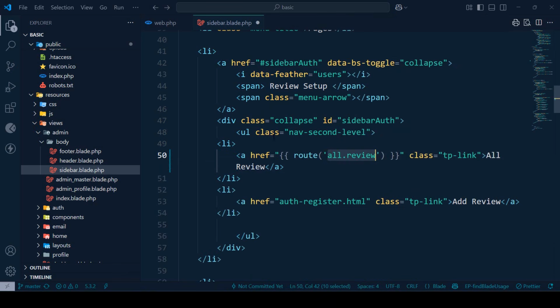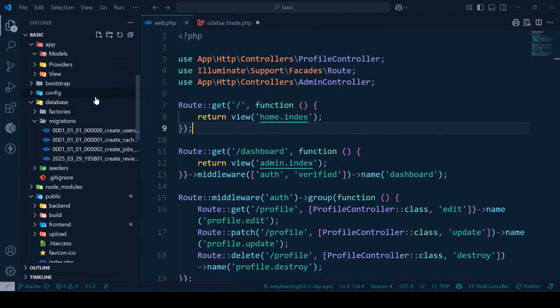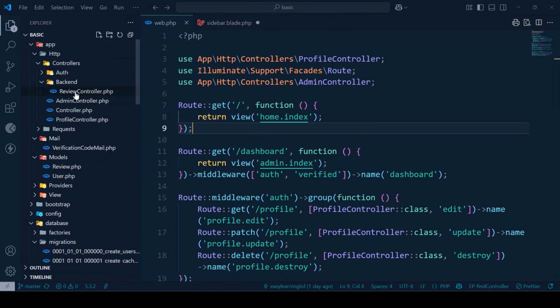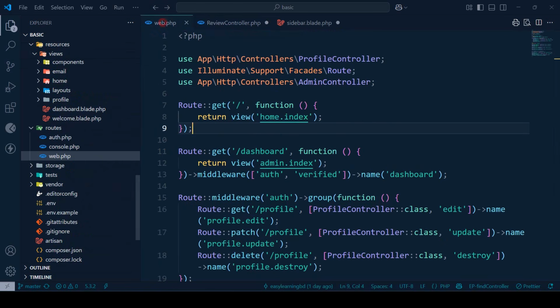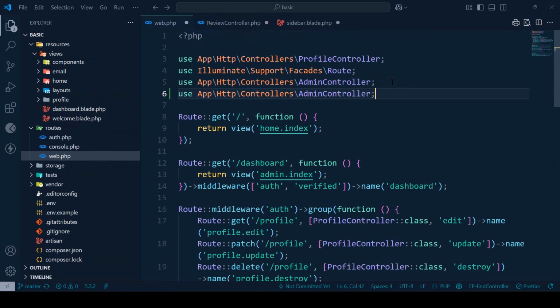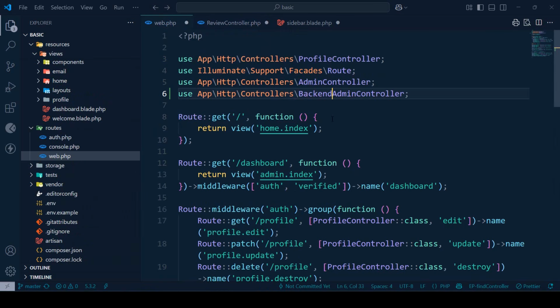If you want to create it, we have to create it in our web.php. Before, I have already created a controller in our backend, and that is our review controller. So first we have to import this review controller into our web.php. I copy it and paste it. Now our path is controller slash backend, and then our name, review controller. Make sure you import it.